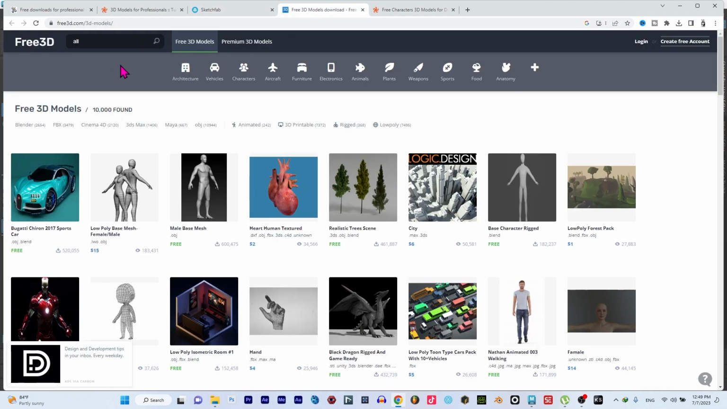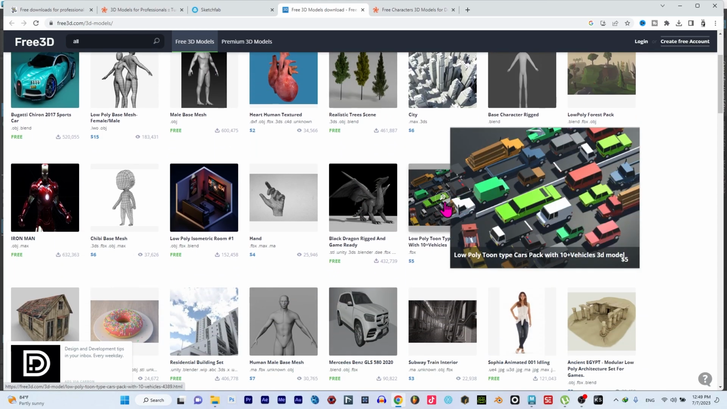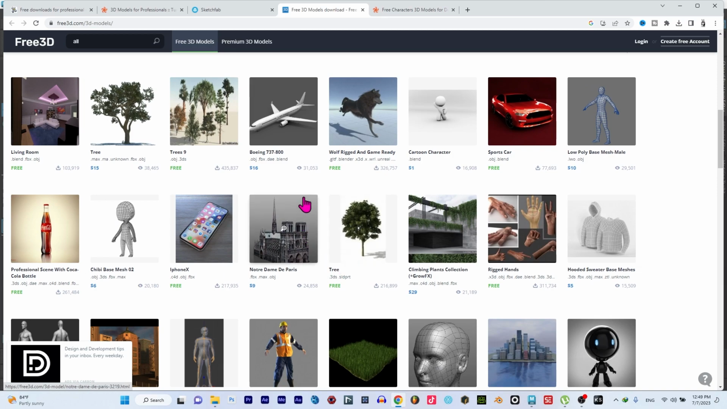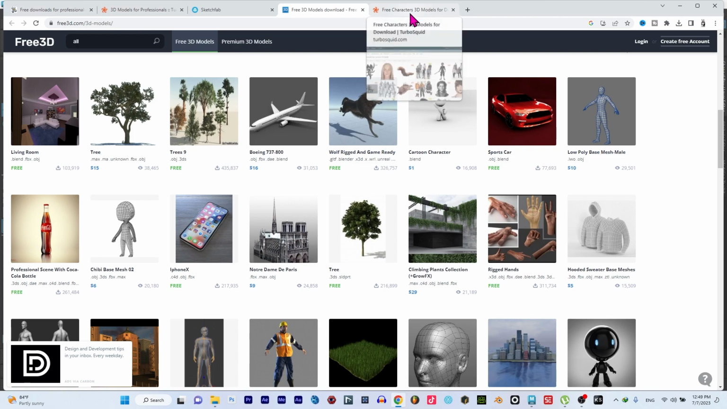Also, free3d.com, you can actually get a lot of free models here. You can see some are very, very cheap, like this, you can get this for $5. This is free, this is free, this is free, this is free. This Iron Man is free, and this is OBJ and Max, so you can use it for Maya, and you can use it for 3ds Max. So a lot of software like this. To start with, you can easily just go to YouTube, Google, and type in what you want.